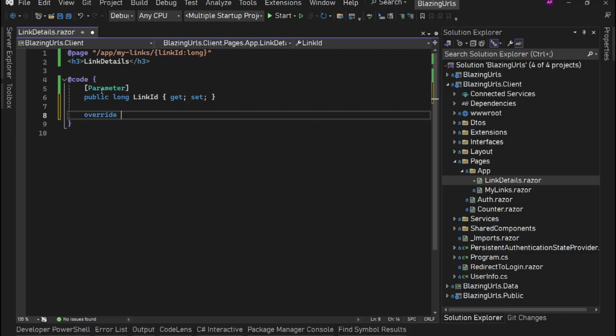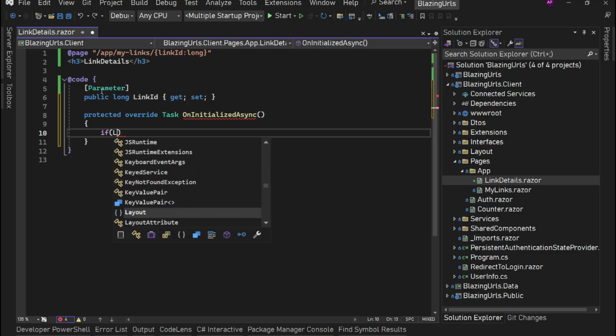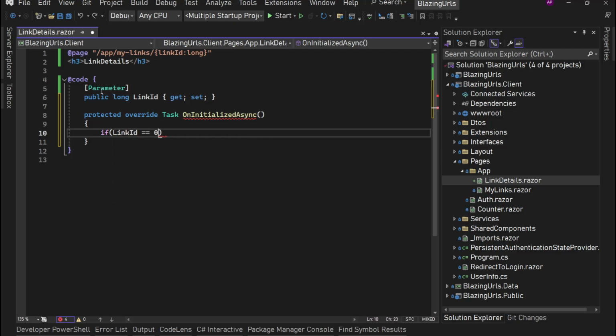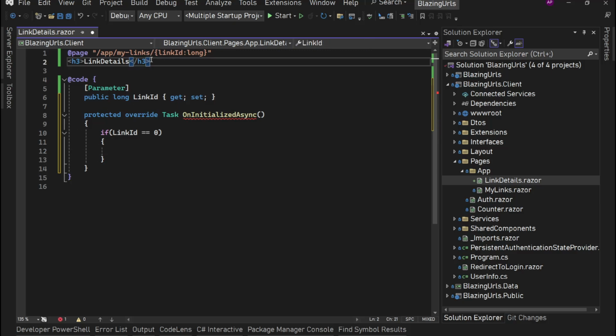All right, now we are good. Now we'll quickly check one case. So we'll say override on initialized async. Here we'll check if this link ID equals 0. That means it is an invalid case. So we will inject navigation manager.